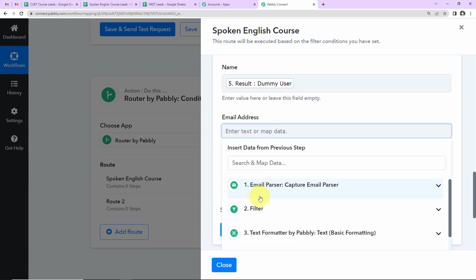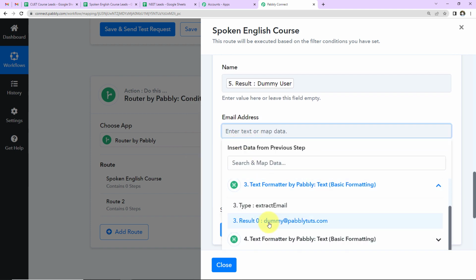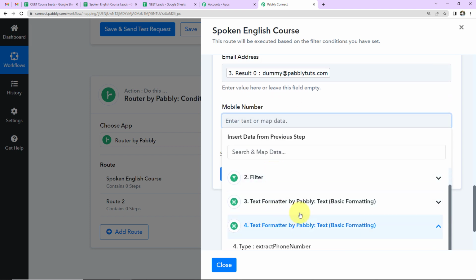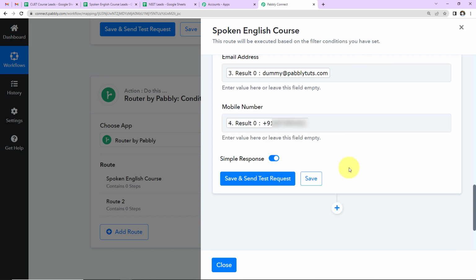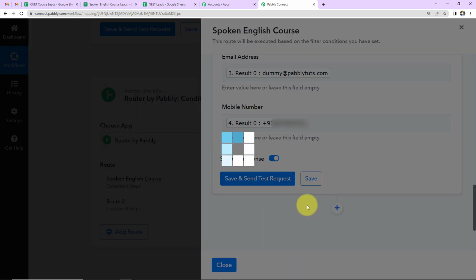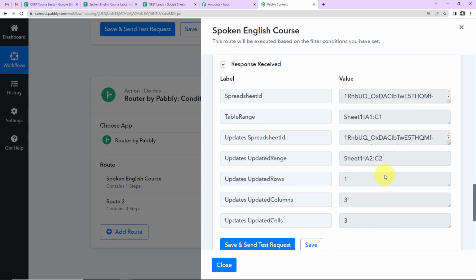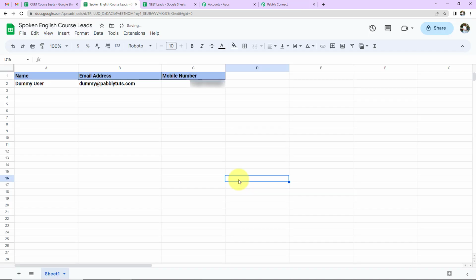Then we have to map the email address. Let's go to step 3 here, and this here is the email address. Then we need the mobile number. Let's go to step 4. This here is the mobile number. I'm going to click on save and send test request, and as we do that, here we have received the response according to which now this information should be embedded in my Google Sheet. Let's go and check the same. So yes, here we can see that the information has been received here.